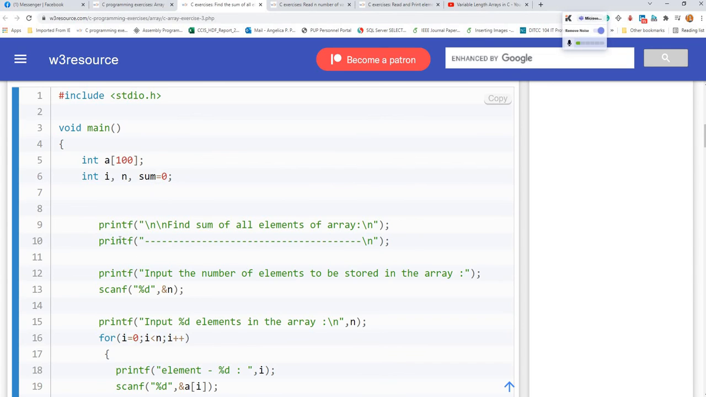Okay, ito yung mga printf natin. Sum of all elements of array. Tapos yung n, dito sa taas na variable. And then itong print, it's a line. Makikita niyo yung line na yan. Printf again. Ito yung input elements number to be stored in the array.